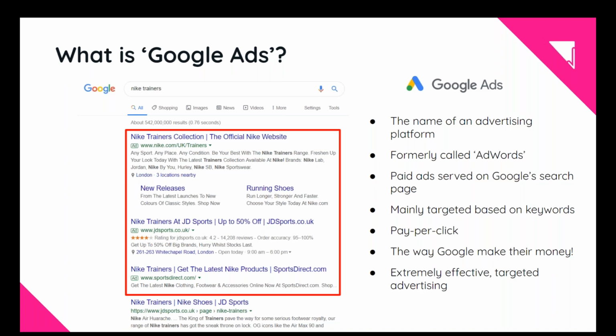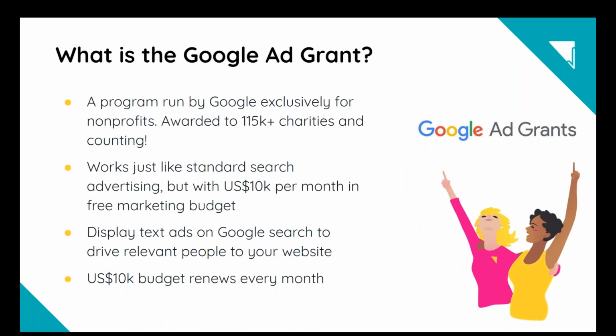But Google also have this great program running that allows charities and non-profits to make use of that platform at no cost, and that is the Google Ad Grant. So let's look a bit deeper into what we actually mean when we're talking about the Google Ad Grant.